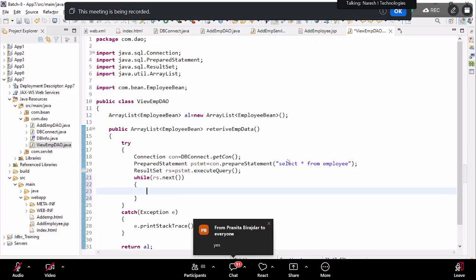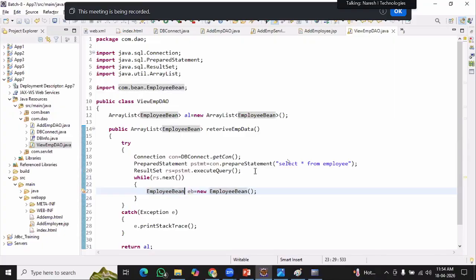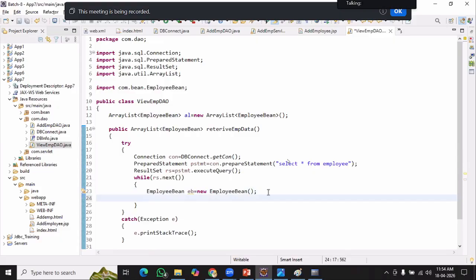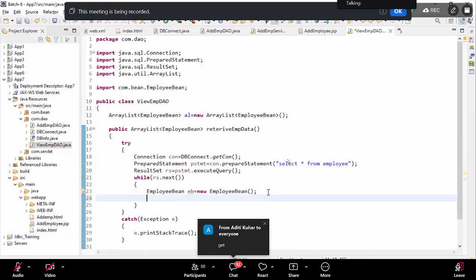Now, what I'm going to do here is take an employee bean object, EmployeeBean eb equals EmployeeBean. When I say employee bean, your mind should immediately go to the employee bean class. In the bean class, we have setter and getter methods. Could you tell me which method we need to use? No, simple common sense. Don't make it complicated. Setter methods, yes, we need to set the data. Tell me the code.